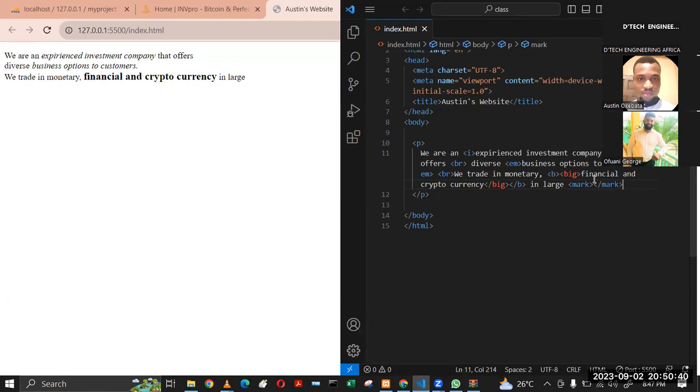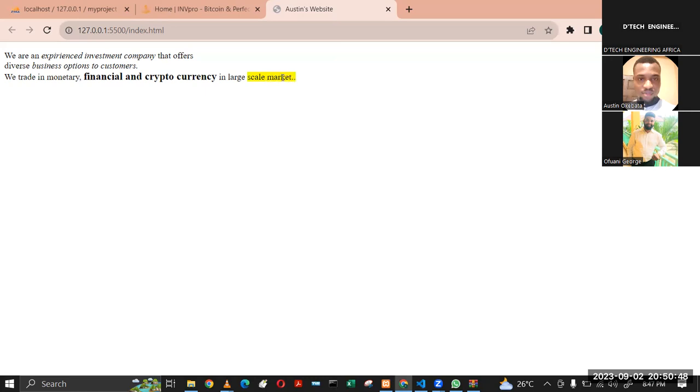Now, I was talking about one other property to mark. If you see now, this one is different. I've highlighted this scale market. You can see I added some different things like italicized. I also made my font weight bold, and also increased the font size. And I also gave a highlight to my text.